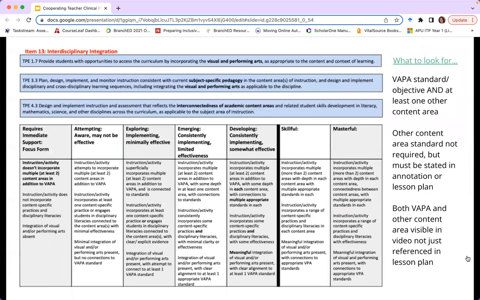For item 13, we are looking for a visual and performing arts standard objective and at least 1 other content area. The actual additional content area standard does not need to be included in the lesson plan, but it must be stated during the lesson or video in an annotation or a lesson plan. Both the visual and performing arts and other content area must be visible in the video, not just referenced in the lesson plan.